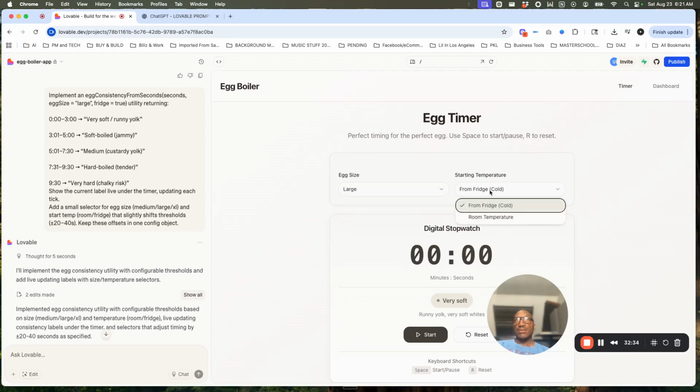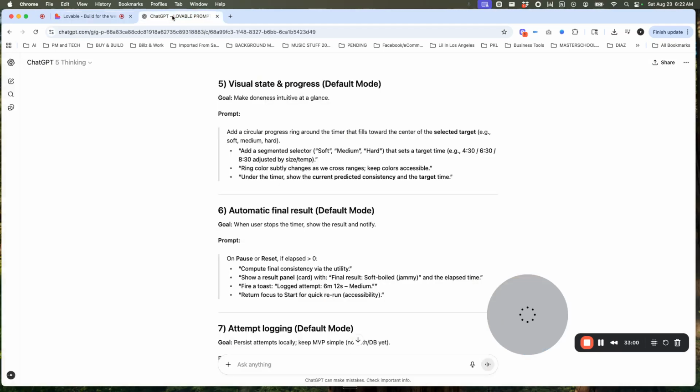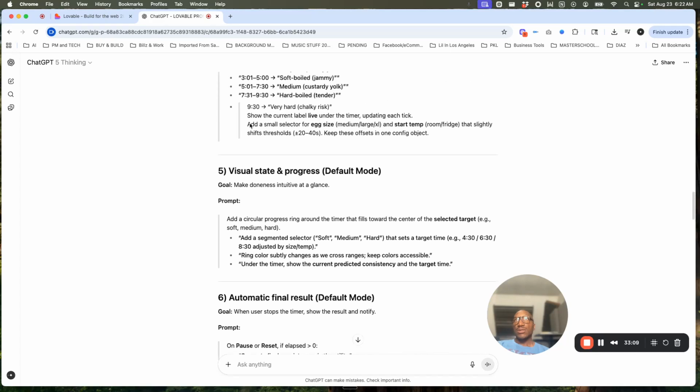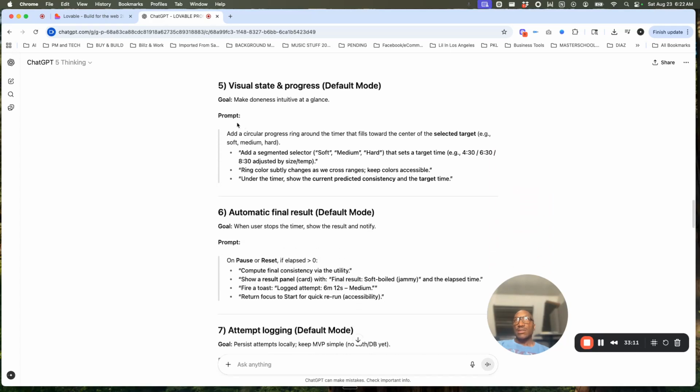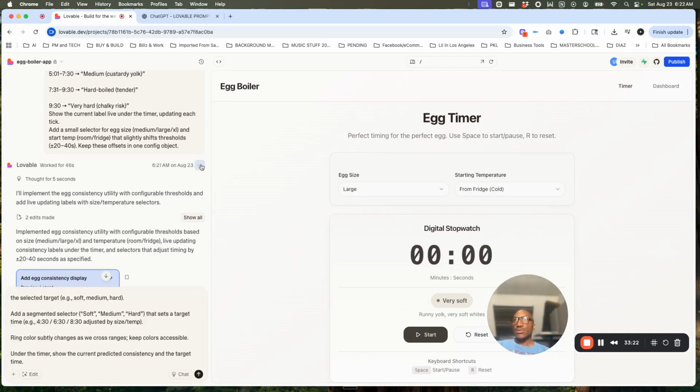This is very cool. Actually, it's still working. Oh no, it's done. All right. Actually, loving the egg timer so far. Add a circular progress ring. Ooh. Okay, fancy. Okay. Sure, I'm with it. I'm with it. How much is this one?